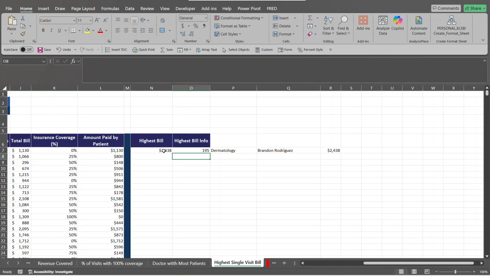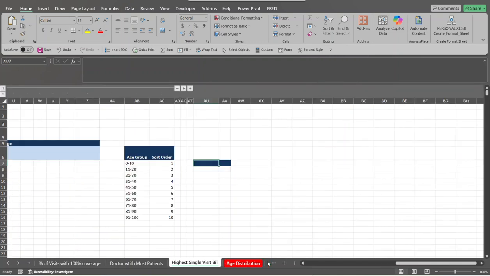So out of the total bill, it matches up with this. We figured out it was visit ID 195. Department was dermatology, and it was done by Brandon Rodriguez. Okay, now let's go on to this one here.